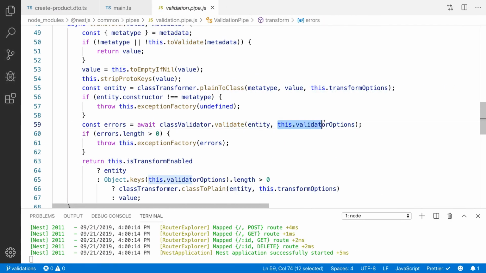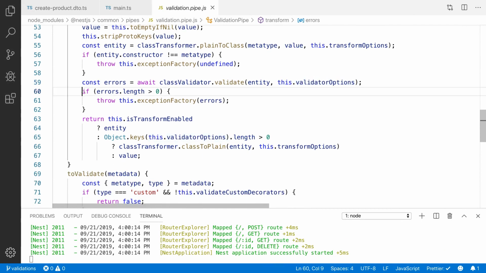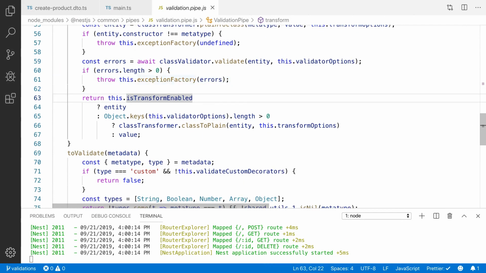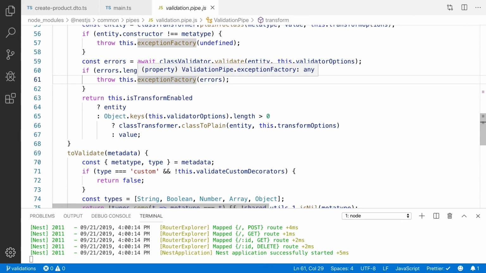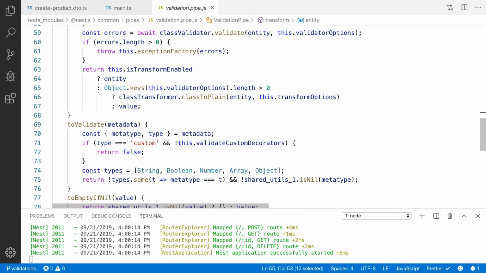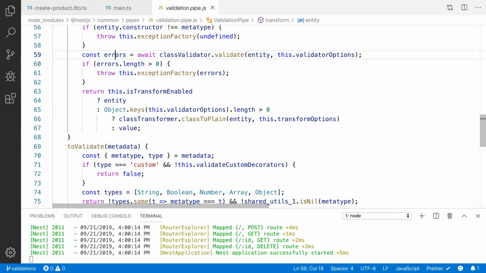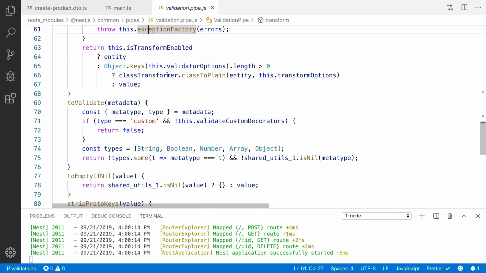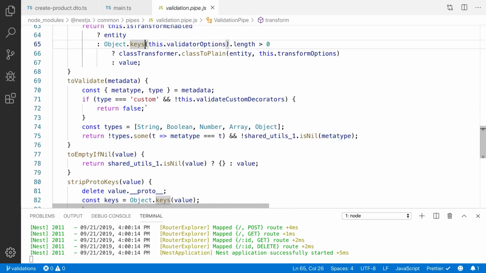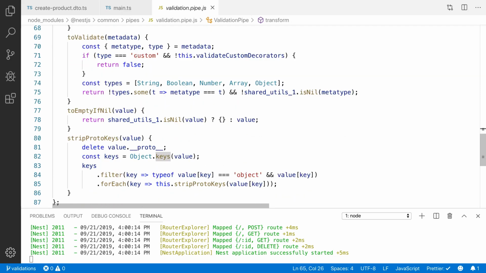We have the validator options. If errors length is greater than 0, it is going to return the error. If there is an error, then it is going to return the exception factory. To validate is used to check the type. I know it's hard to understand the source code.